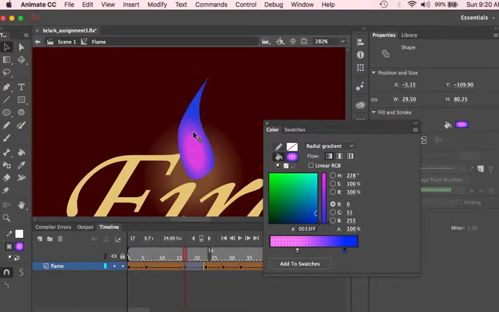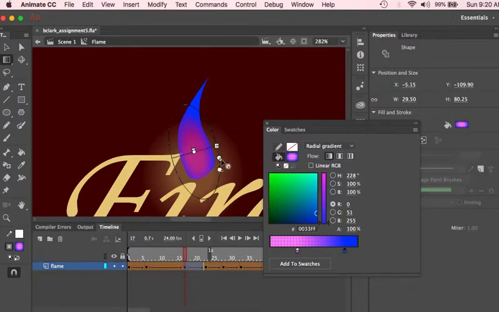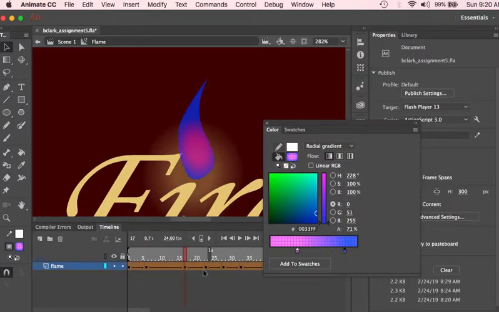Now if I want to go back and use my gradient tool, play around with that. Move it around. Maybe that blue should be a little less on the alpha. And you can kind of see it merges in there. So that's just one way to mess around with the colors.